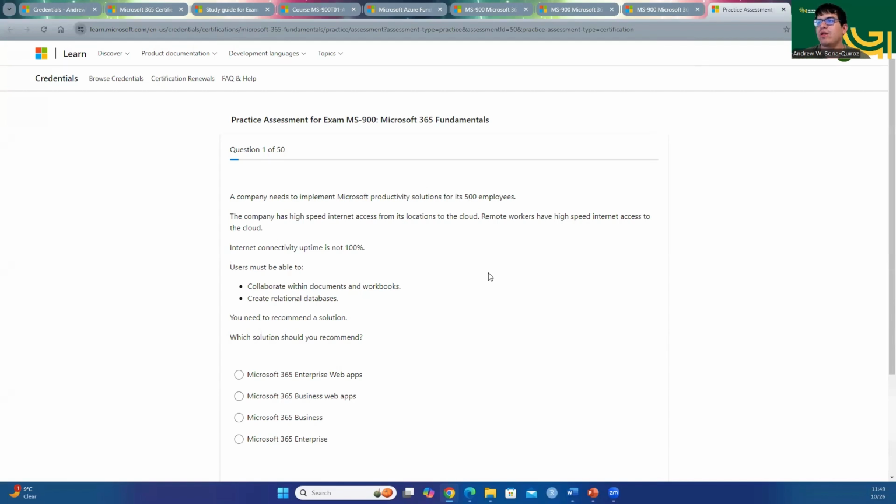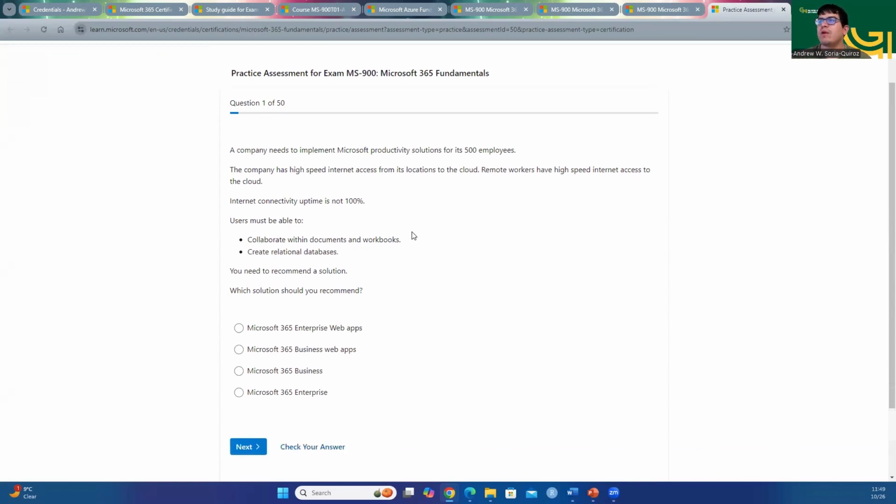You can see here how it asks you. A company is to implement a Microsoft productivity solution for its 500 employees. The company has high-speed internet from the cloud, and remote workers also have high-speed internet. Internet connectivity uptime is not 100%. And users must be able to collaborate within documents and create relational databases. And then you need to recommend a solution.